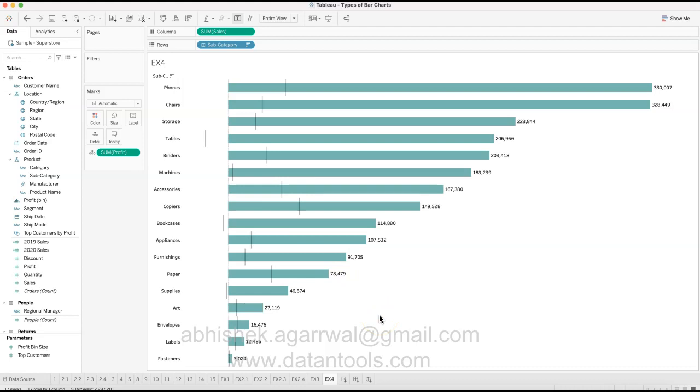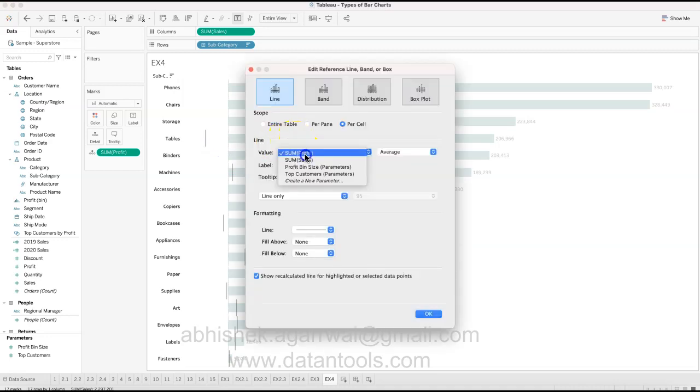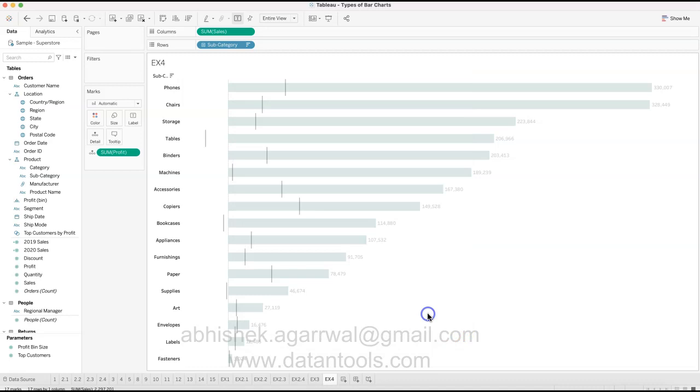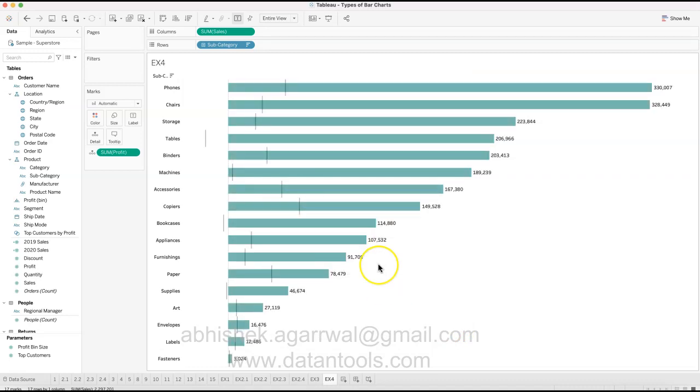So in a nutshell, what it means is that on these average lines, whatever you want as a measure, you bring it over here on the detail, and then it is going to allow you to go inside into the edit mode and change it the way you want. So you right click, edit, choose whatever calculation that you want, and that way it will be easy for you to choose the average line and change it on your chart. So that's example number 4.